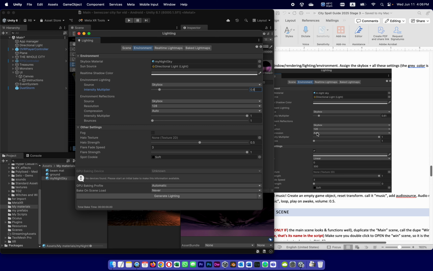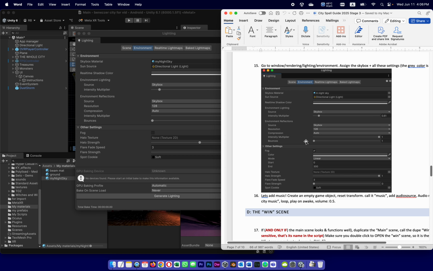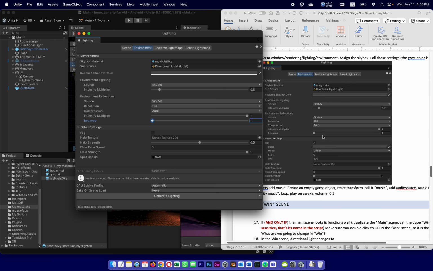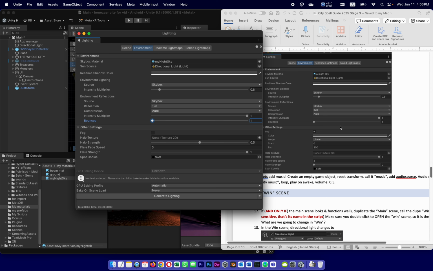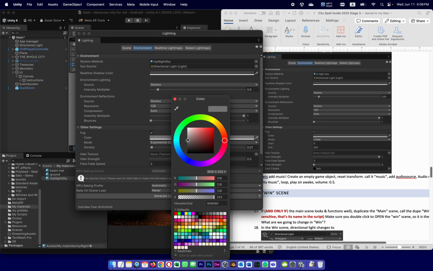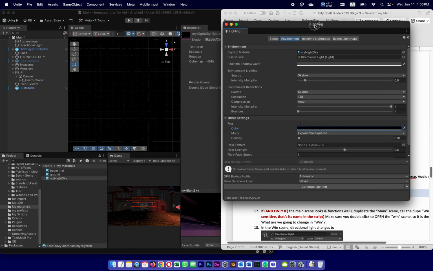After that, skybox 128 auto, we're not changing any of that. Intensity multiplier 1 and bounces. These do not change. Then we're going to add some fog. Fog basically, in this case, means losing color and detail as the distance increases. So I'm going to enable fog. The color I'm going to use, we might have discussed this before. When it comes to fog, the darker the color of the fog, the less foggy it looks. I know it's almost like it doesn't make any sense.